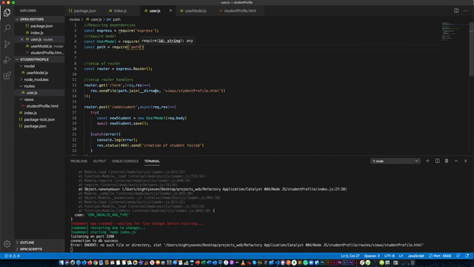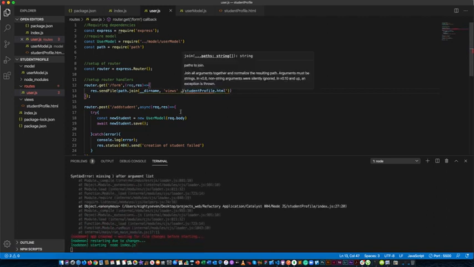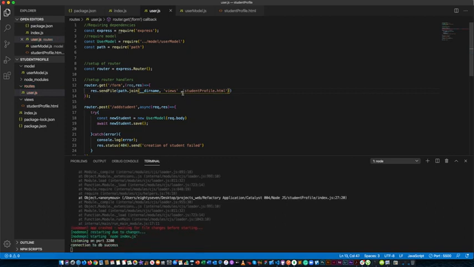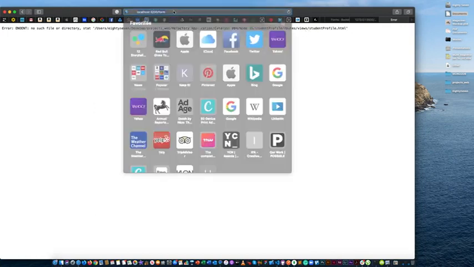Okay, so when you're concatenating different paths, you have to put them in separate quotations. So that was the issue there when you're using path. Let's reload this. Okay, let's see. So right now, no such file or directory at routes views. So it's looking for it through routes. So this is a wrong hierarchy.